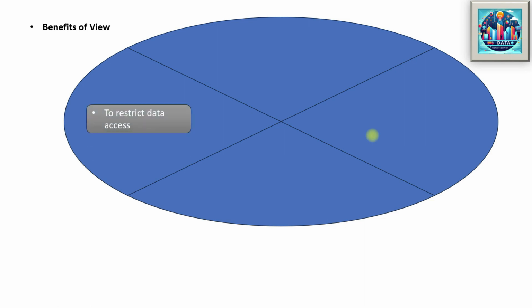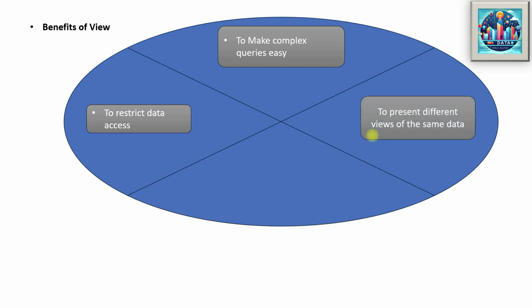The first benefit of views is to restrict data access. For example, a view restricts access to the data; it displays selected columns from the table. Another benefit with complex queries is that a view can be used to make a simple query to retrieve the result of a complicated query. For example, a view can be used to query information from multiple tables without the user knowing how to write a join statement.